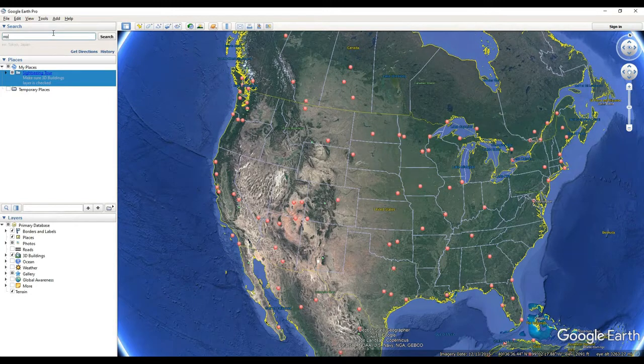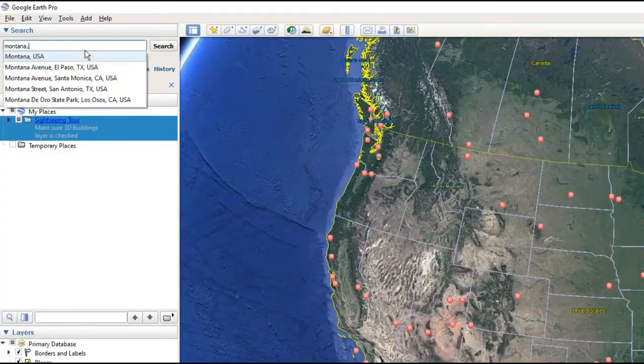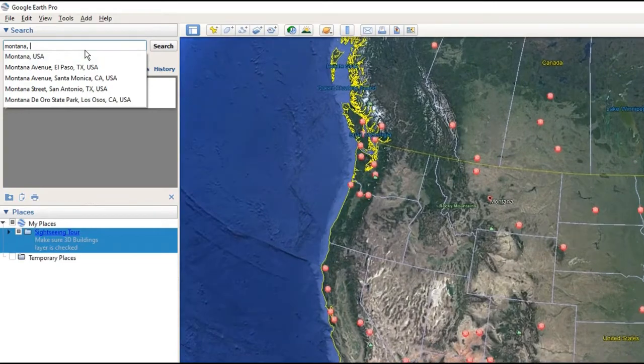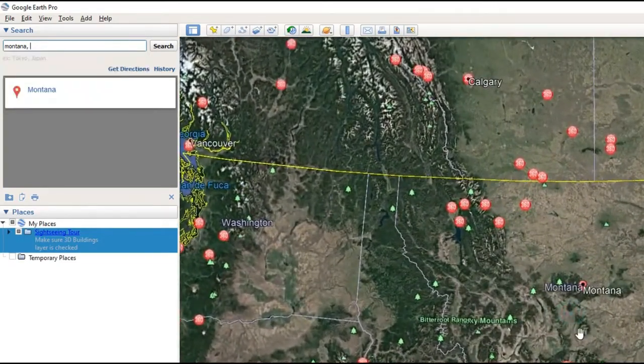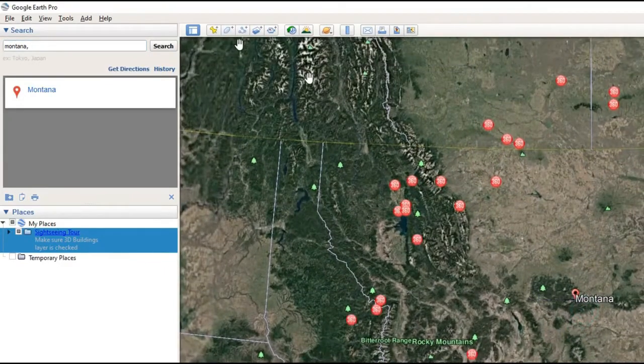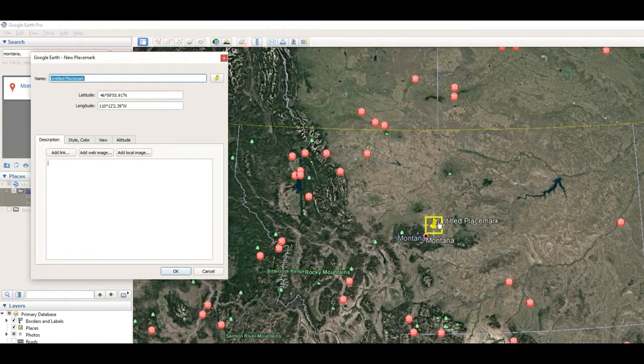That's what I'm going to do. I'm going to search for Montana, and go to Montana. It's zooming in right here. Up here in the top area, it says add placemark, which is where we drop our point. This box will come up for you to name your point, and I'm going to name it a place in Montana.